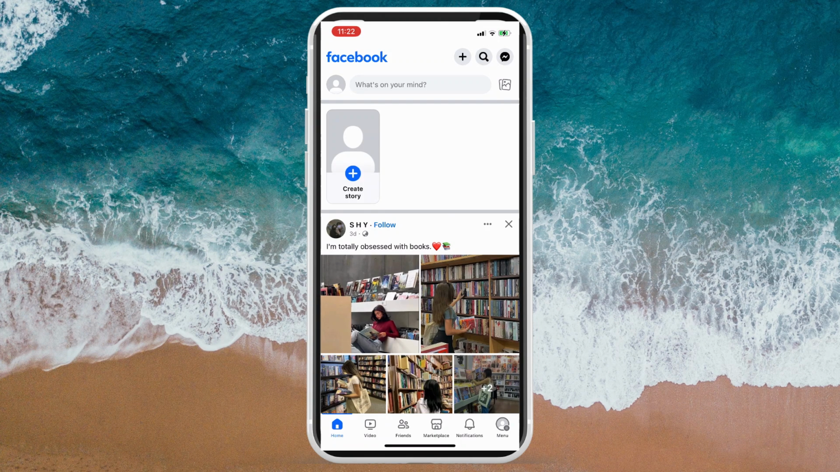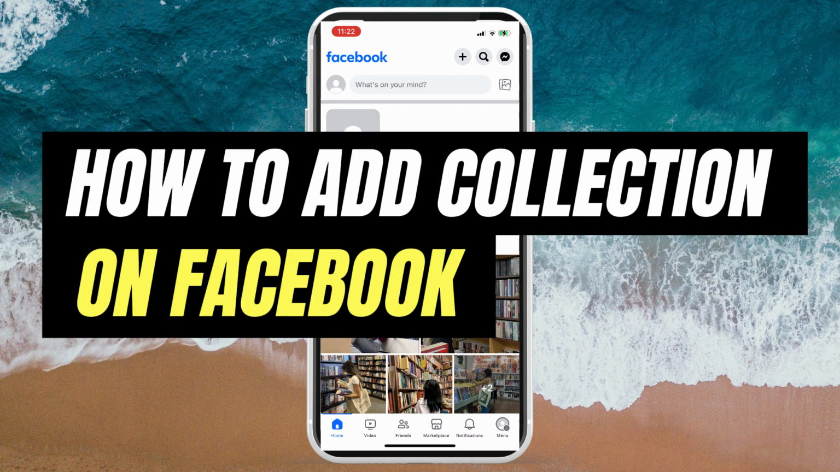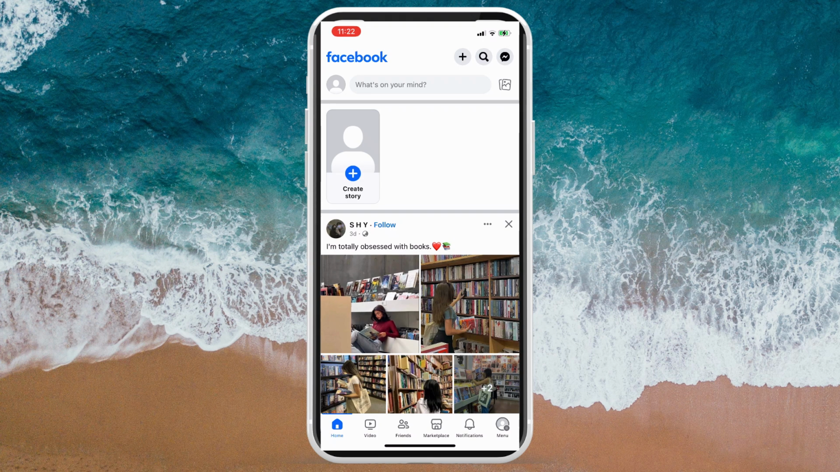In today's video we'll learn how to add collection on Facebook. So if you want to go ahead and try to add in a collection on your Facebook account, then you're on to the right guide.